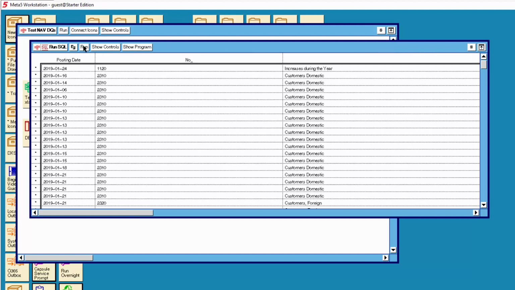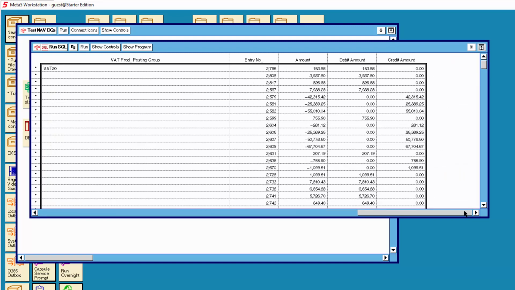Now we will click Run on the Run SQL icon, just to show you that it runs the SQL against the Navision database. We will scroll to the right to show you the data returned.